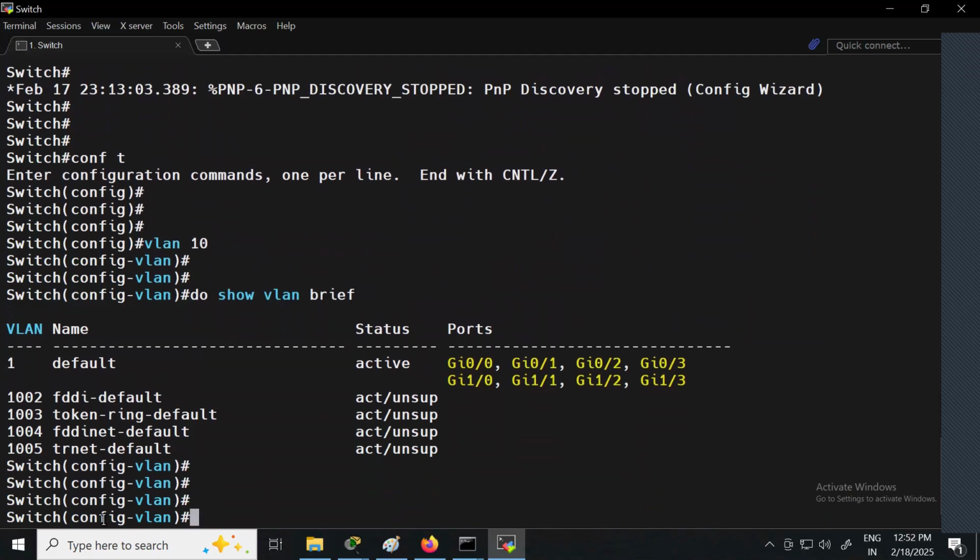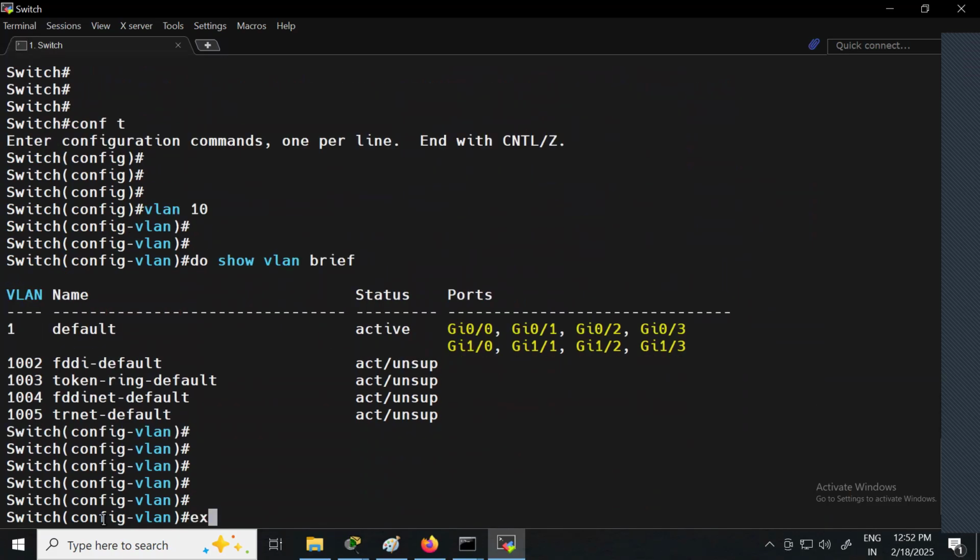Well, I think you have to give the name for the VLAN, only then it will show. Without a name it is also created. Just a moment.